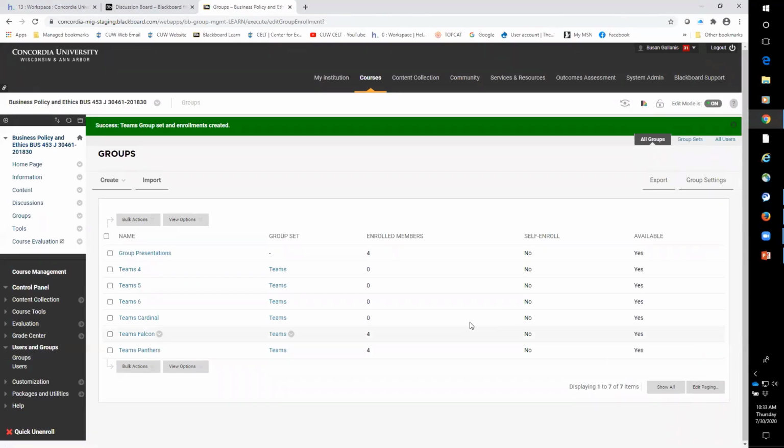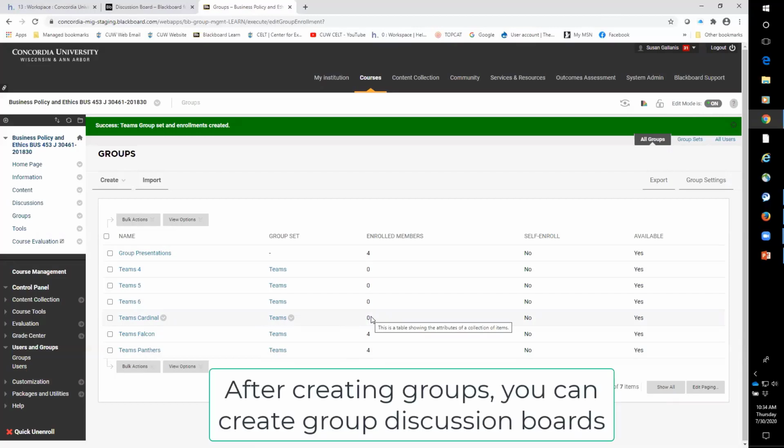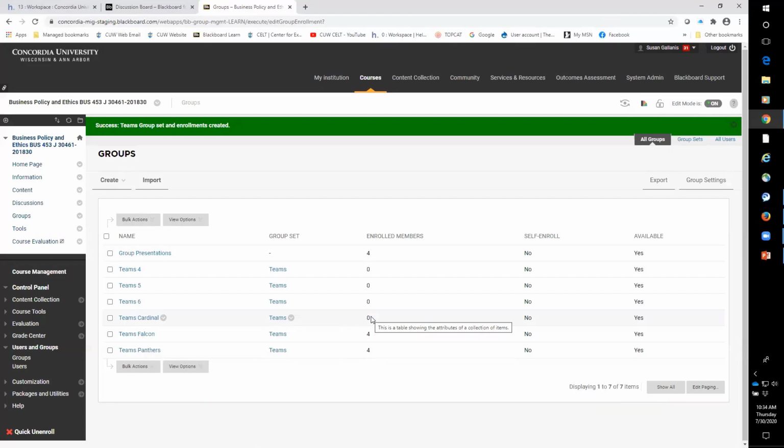And now here is my group set called Teams, and then the name of each individual group. So I didn't do 4, 5, and 6, but here's Team Cardinal, Team Falcon, Team Panther. And then I can see how many are enrolled in each of my groups in this set. So that's the first step. And just by the way, after we do this group discussion board, we're going to do a group assignment. This is the same first step that you will use, is create your groups.